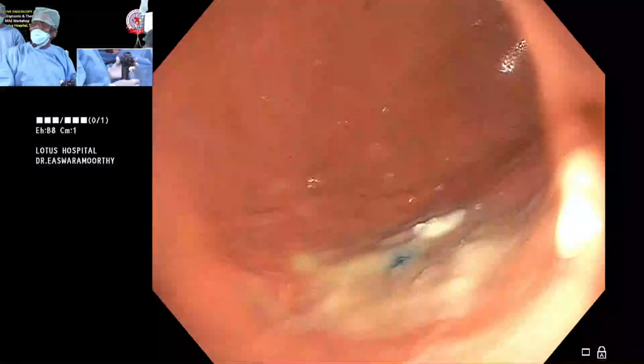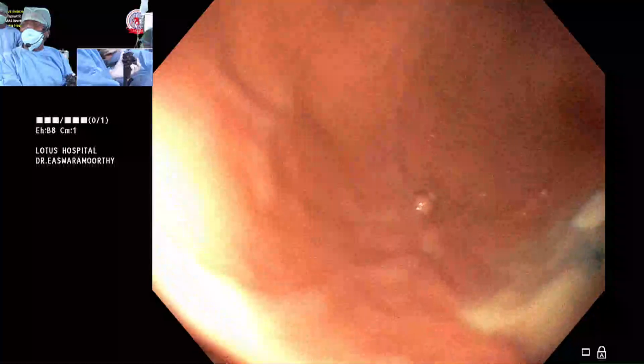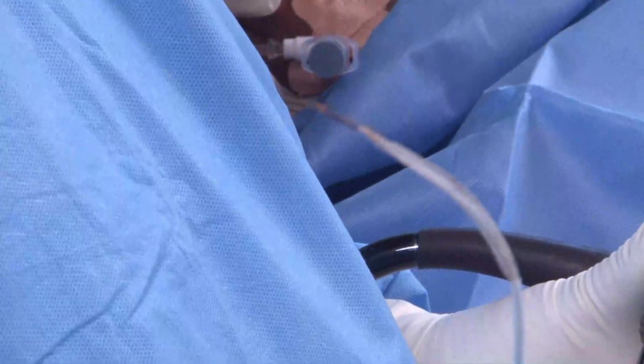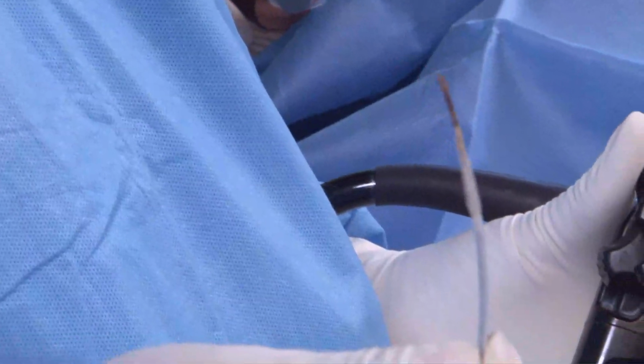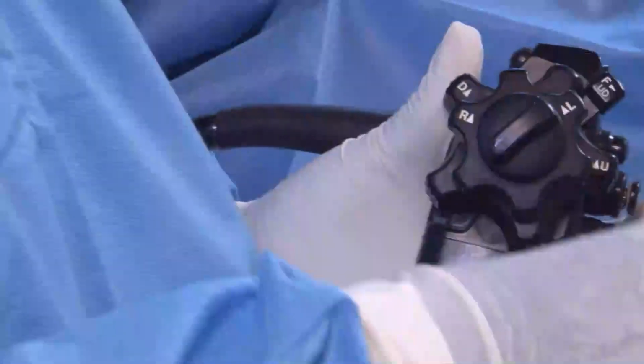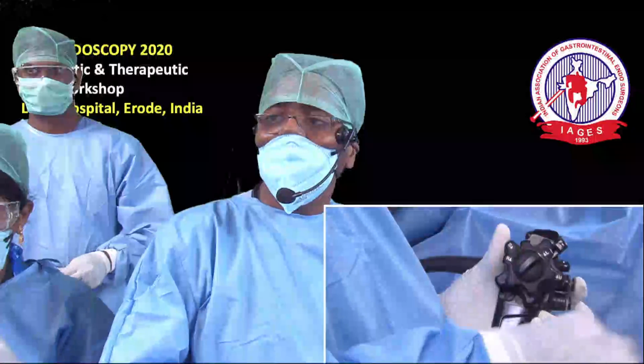So like that you can keep removing one by one and try to remove all, taking them all by using either a Roth net or biopsy forceps, okay. It will go and open like this, and it can engage a coin or a diamond, whatever is in the stomach. Removal of any foreign body or a polyp. Slowly close, close, close. So it goes usually through the access channel. Keep the lesion under vision.